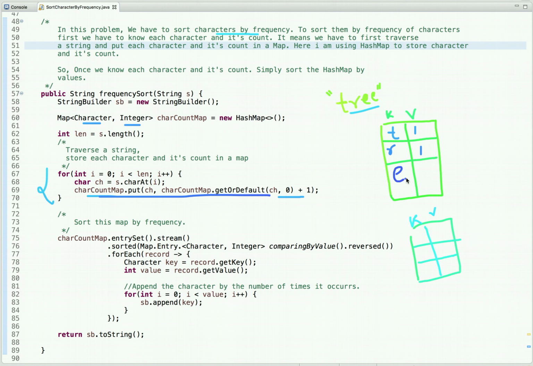The first time E occurs, it's not present, so we put E and its count 1. Then when E occurs again, we check whether it is present in the map and get its previous count. Its previous count is 1, then I add 1 to it. Now it is 2. After this line of code, we know each character and its count.